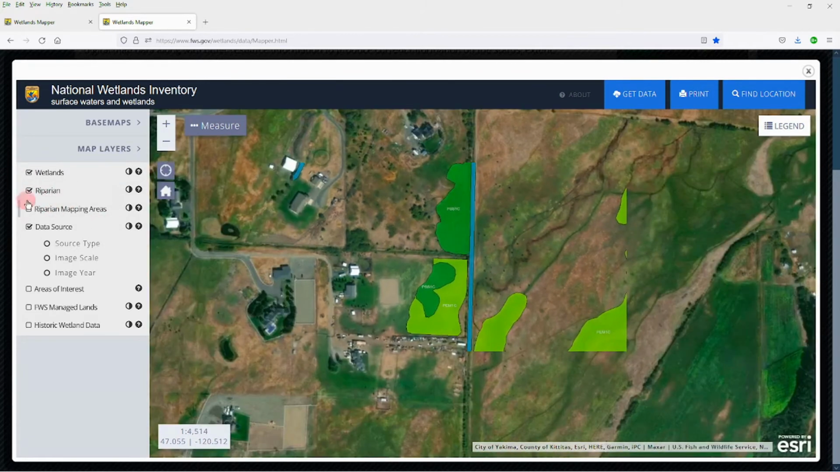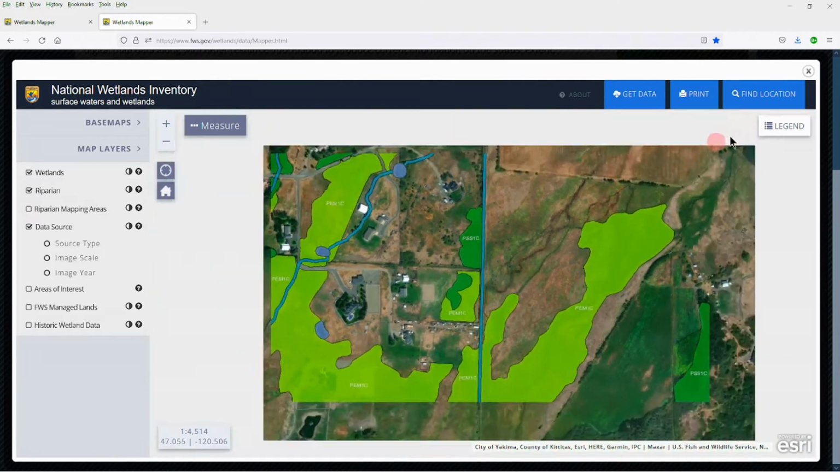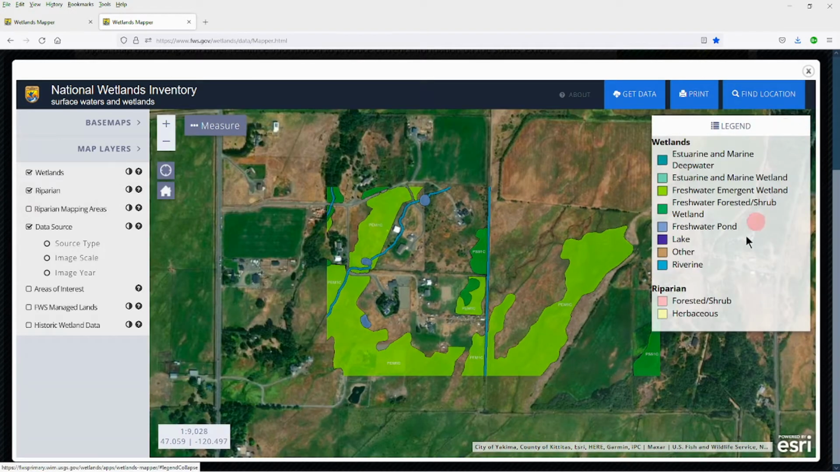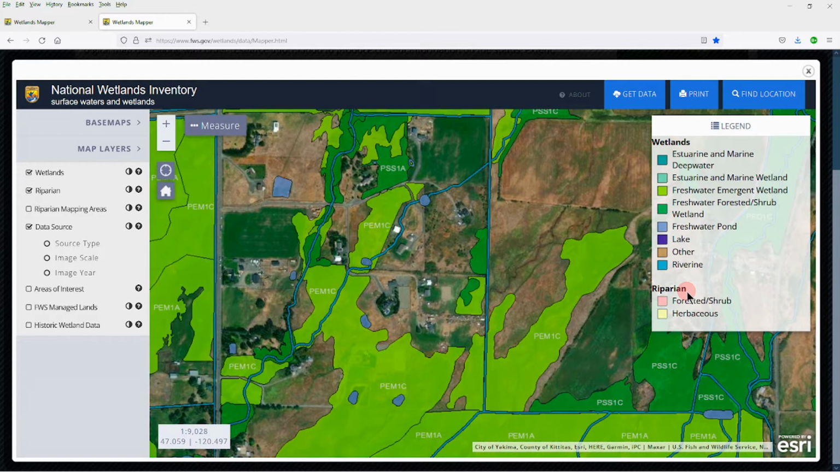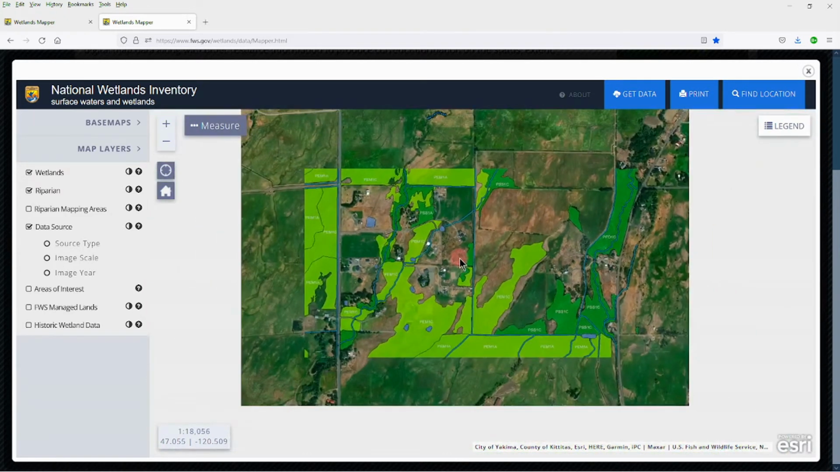And there's also a riparian button here as well. And there's also a legend in the upper corner where you can get a little bit of help in determining what those layers mean. So it's that simple, folks.